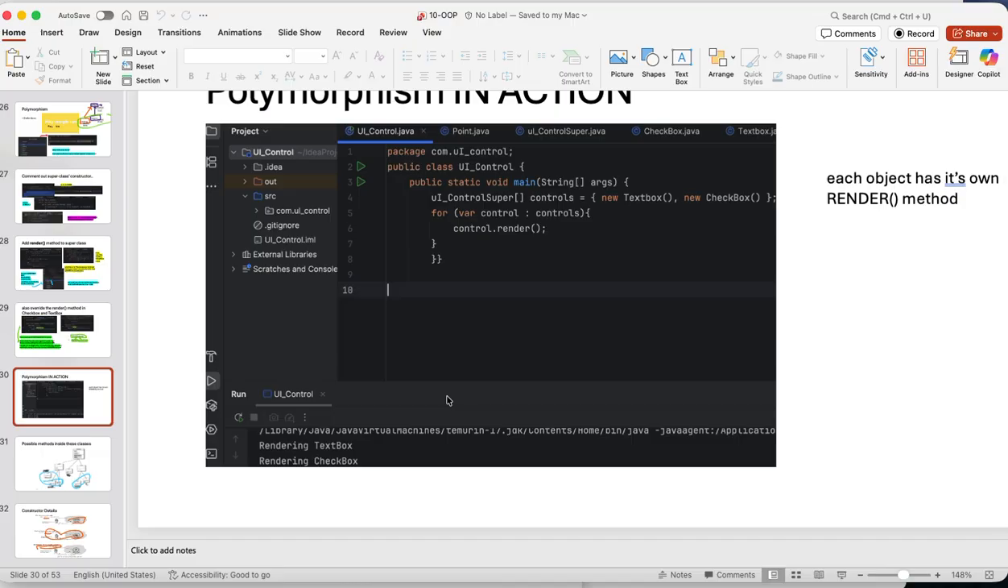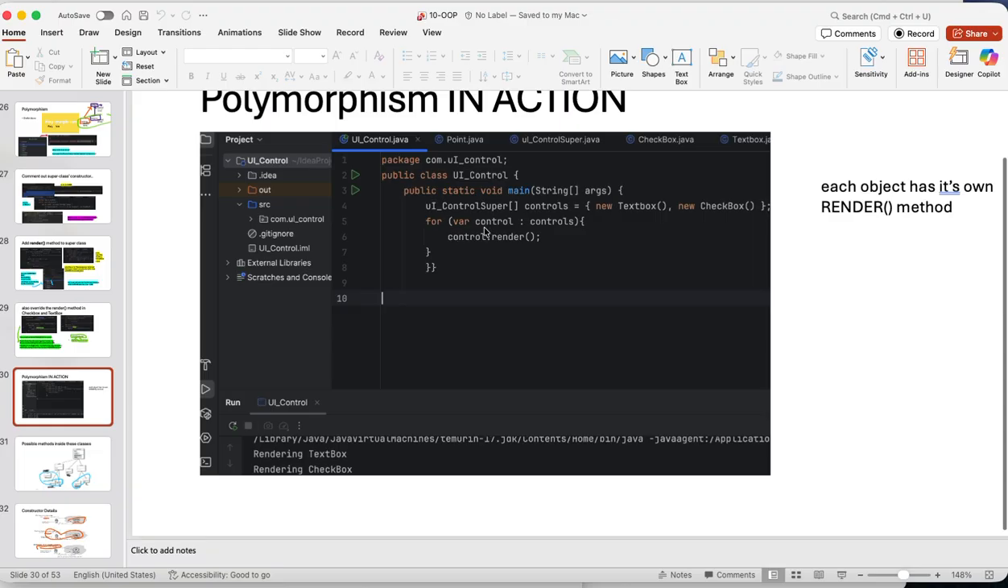So we're saying UI control super, and the name of the variable is controls, and we're doing new text box, new checkbox, and then we're saying for var control, and then we're running controls. Okay, we're iterating controls, and it could be an I, so it's like we're saying I.render. That should probably be I instead of control, but it is what it is.